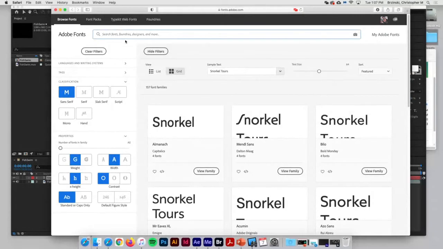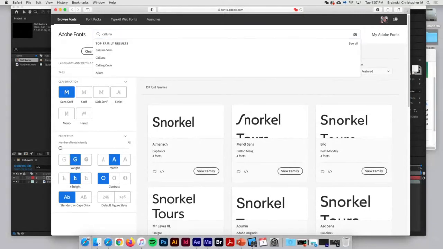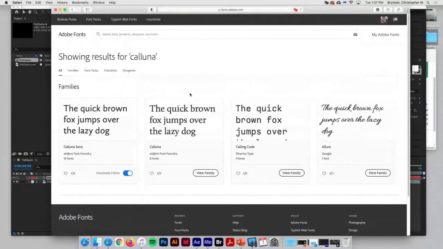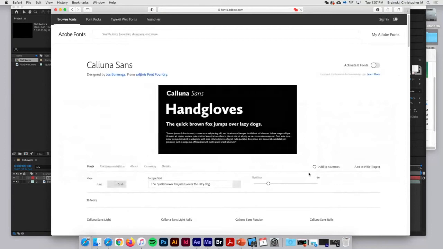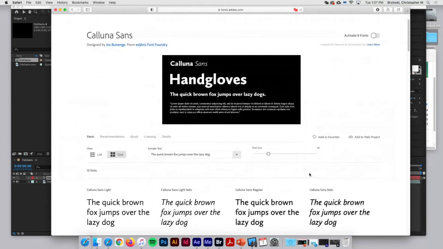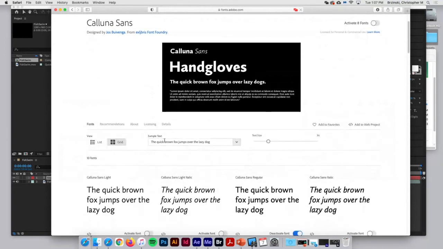If I know the name of a font, I can also search up here. So I'll just hit Kaluna. And there's all the different Kaluna versions. I want the Sans version, so I'm going to jump on that. And then it shows me previews of what each one would look like. Right now it just says, here's my sample text. I can enter my own text if I want.